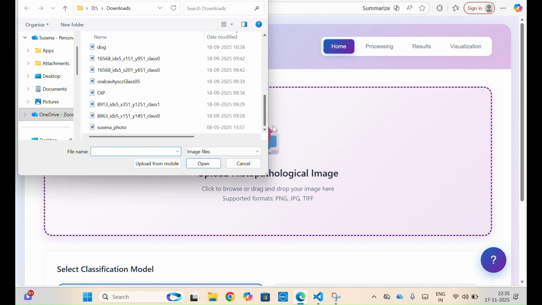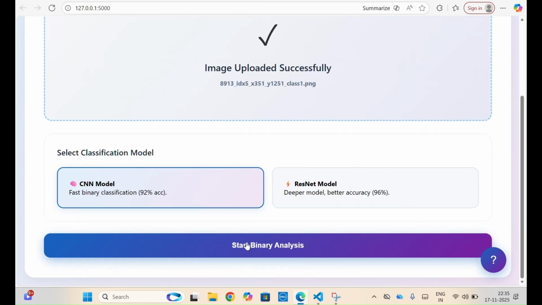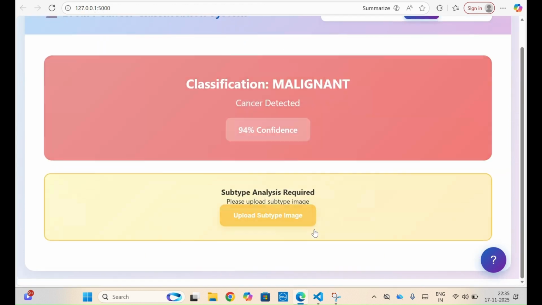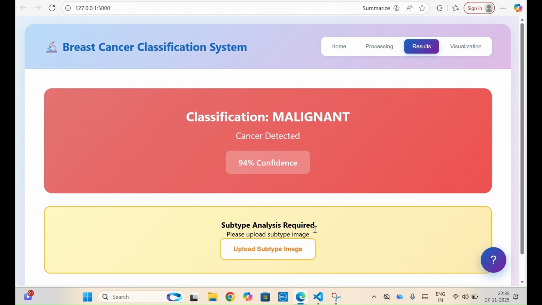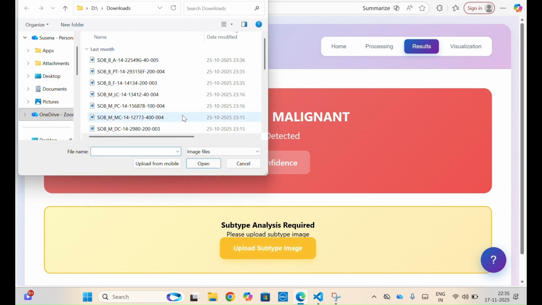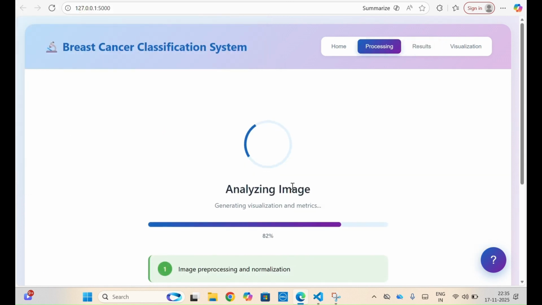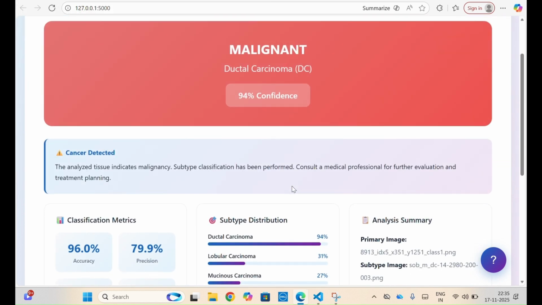Now I will be uploading an image and selecting the model, and so this image is malignant. The system detects it as malignant. Now the interface asks for a subtype patch, that is, I'll be clicking a subtype patch. I'll upload a malignant subtype image.